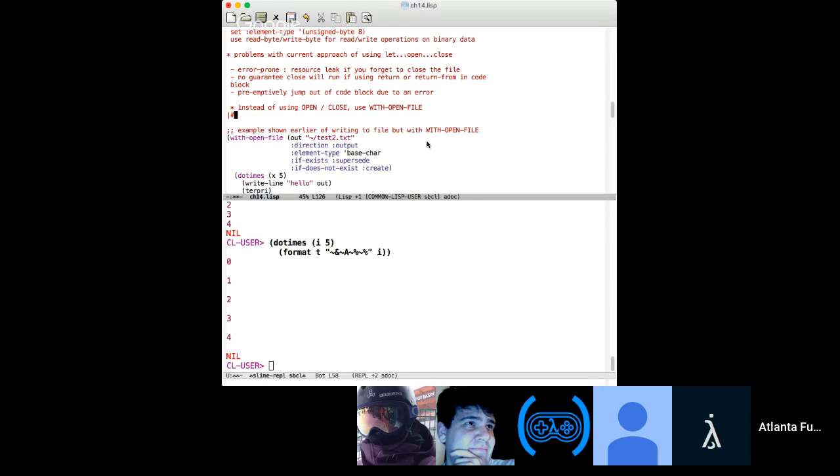You have the additional issue that even if you did include close, what if you have return and return-from in your code block? Well, you have multiple places where you have to remember to add close. So that makes your code a lot more fragile, and again potentially prone to resource leaks. And if you jump out preemptively due to an error in some other function that you called, that also could potentially cause a resource leak and not close your file.